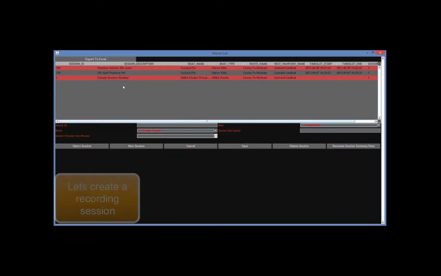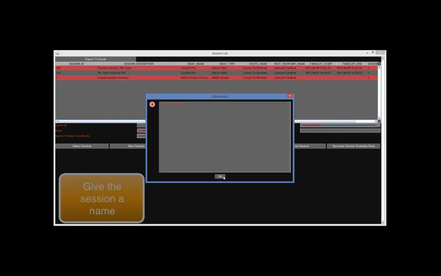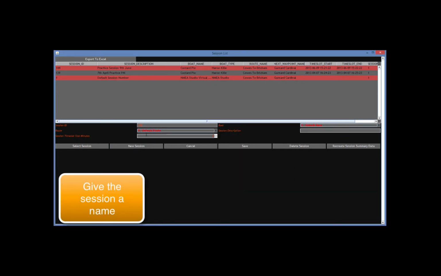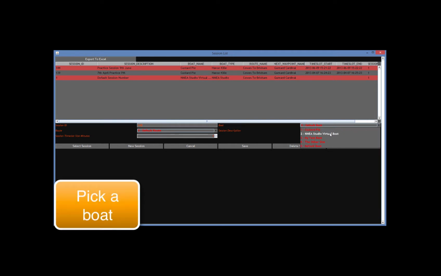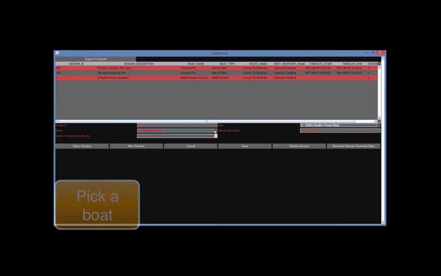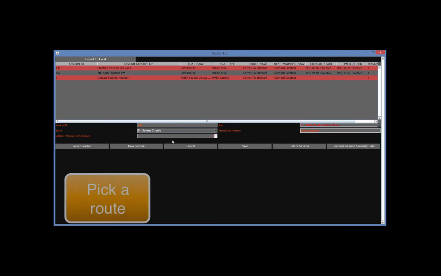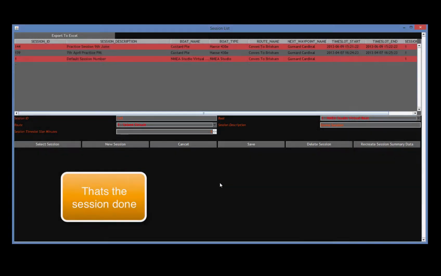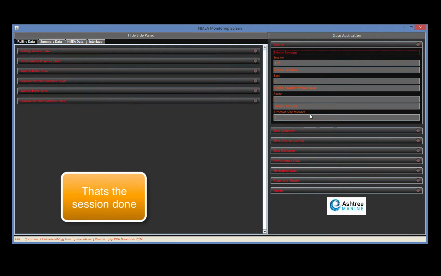We're going to create a new session. We'll give the session a name. We'll pick a boat. We've already defined a boat. We're using a sailing software simulation package to make the demo easier today. So we basically save our session.